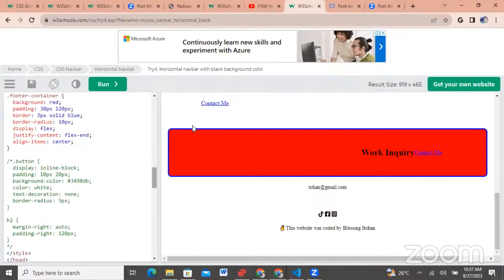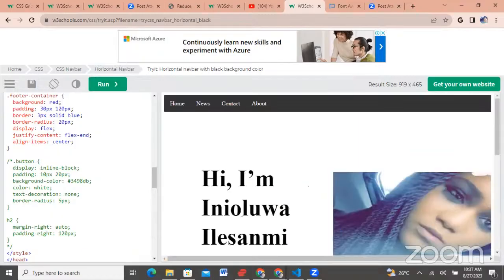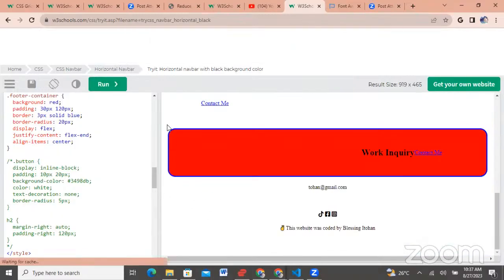So I gave it a border radius of 10 so that it can be round. Let me make it 20 so that the edges can be more rounded. See, now they're more rounded.